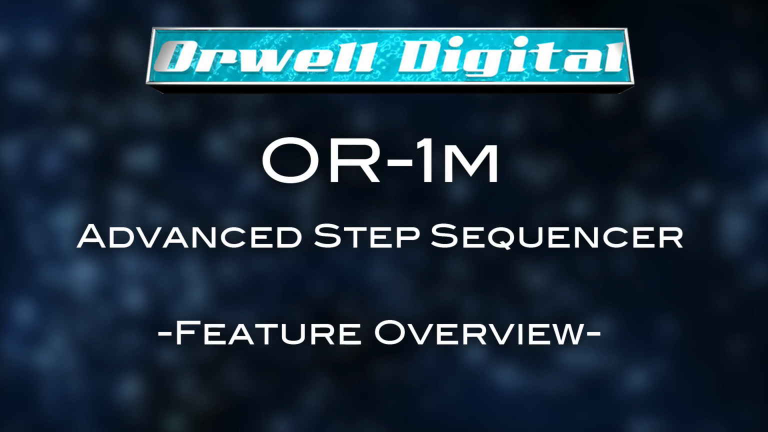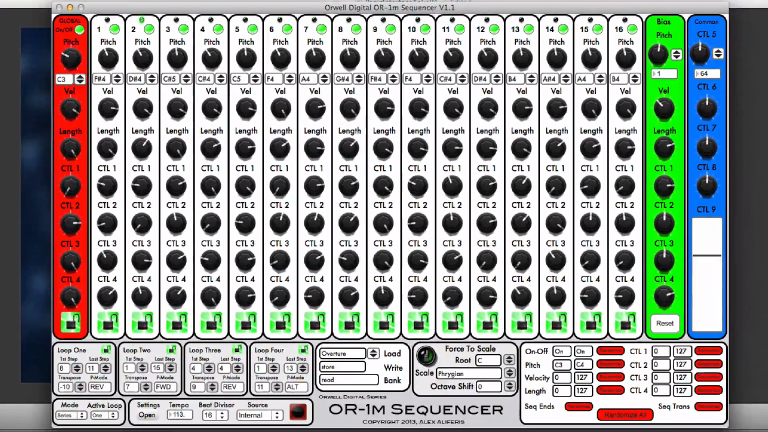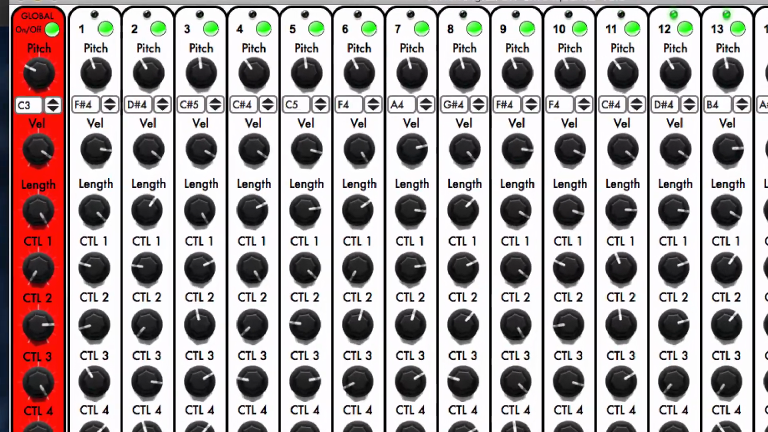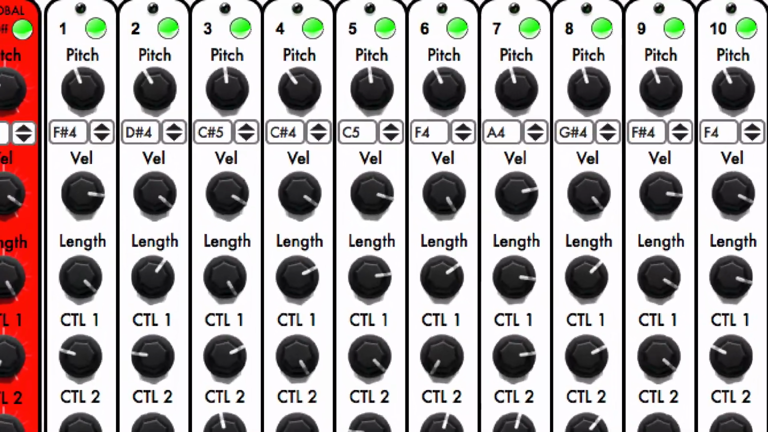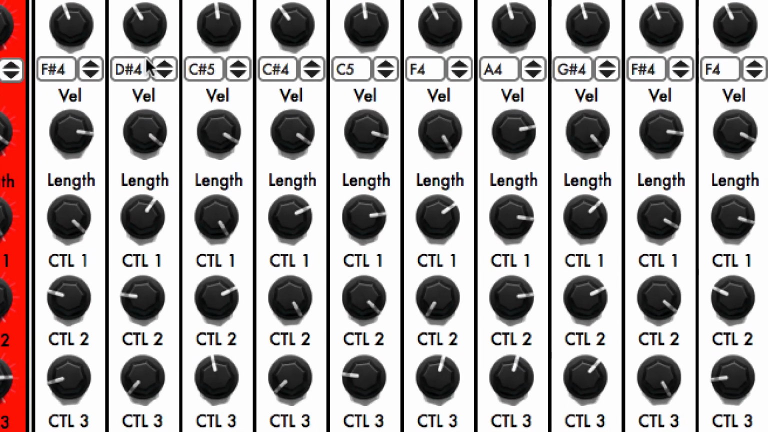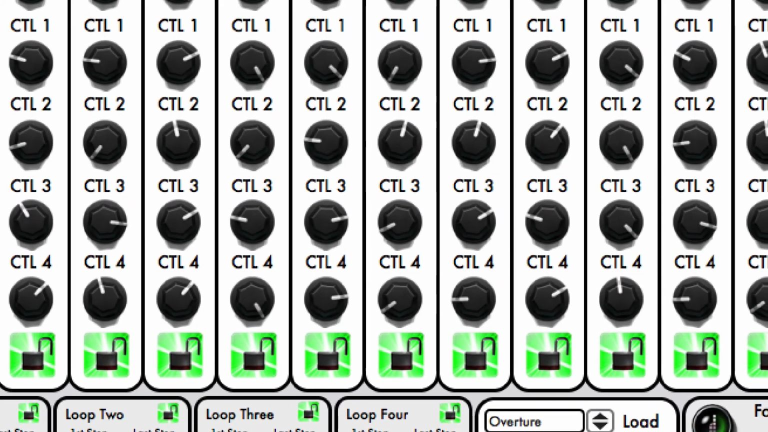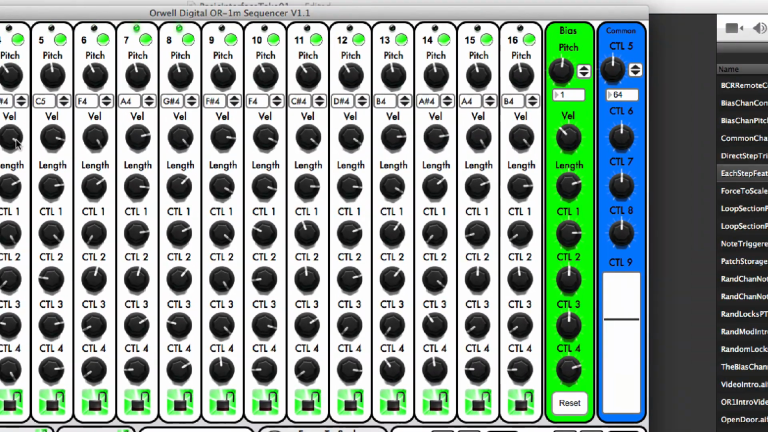This video provides an overview of the Orwell Digital OR-1m Advanced Step Sequencer. At its most basic, the OR-1m is a 16-step sequencer with per-step controls for note pitch, duration, and velocity. In addition, each step features 4 knobs for generating MIDI continuous controller data of the user's choosing. The bias channel allows users to easily offset the values of outgoing MIDI data without changing the settings of the individual steps.